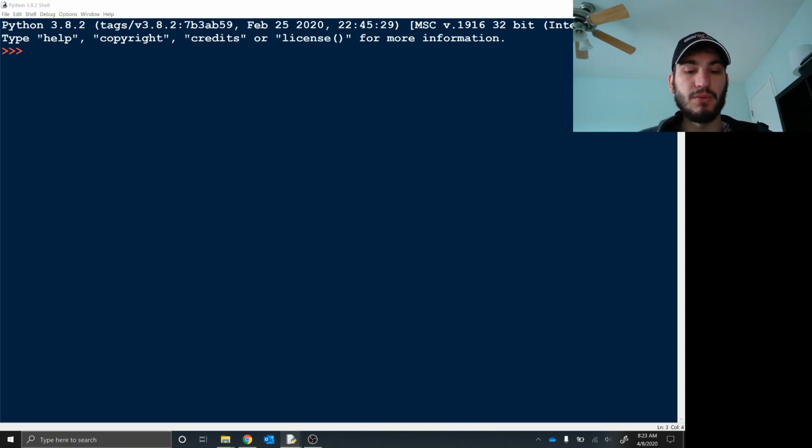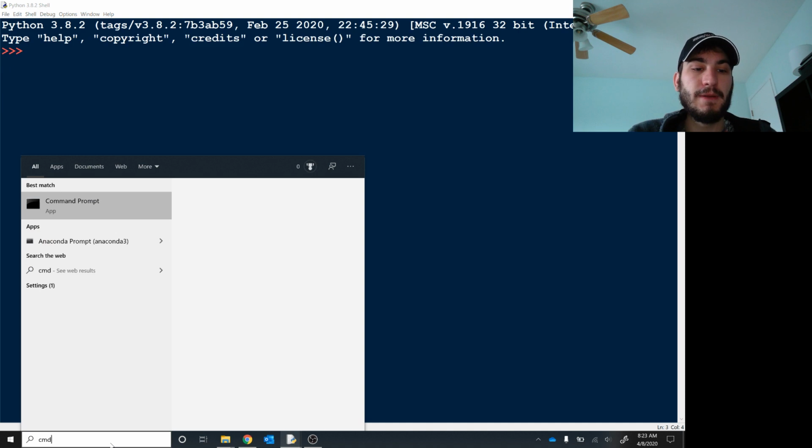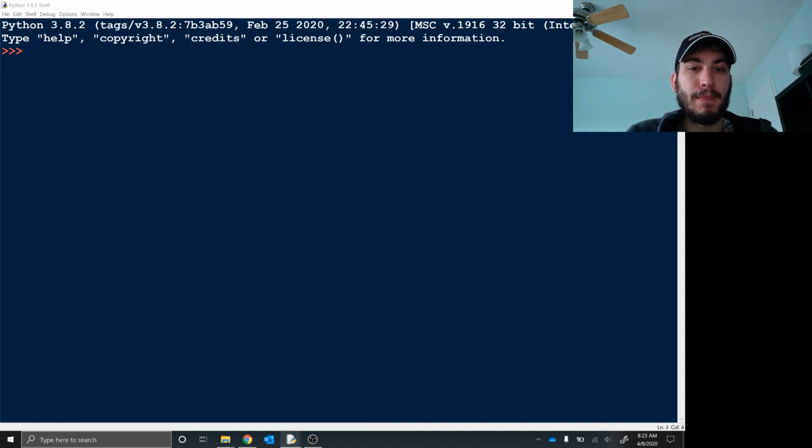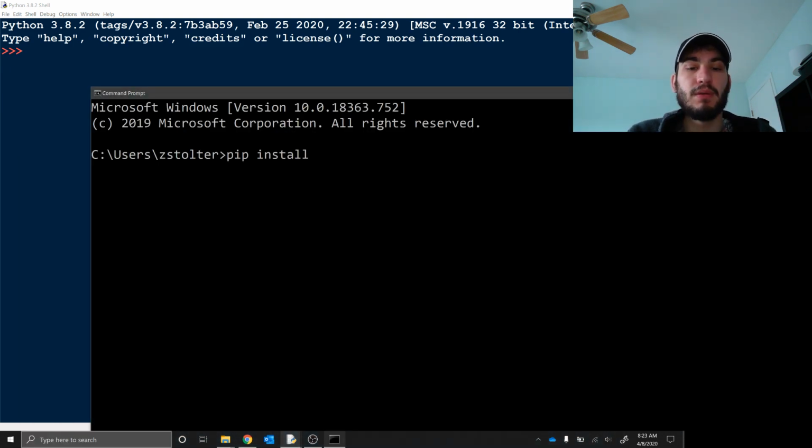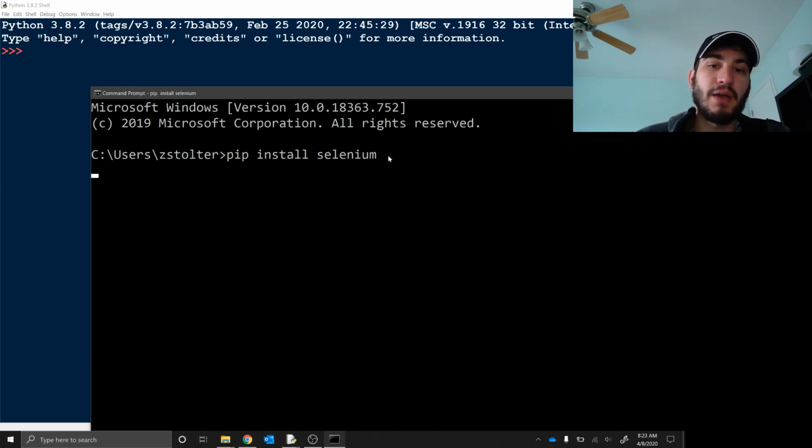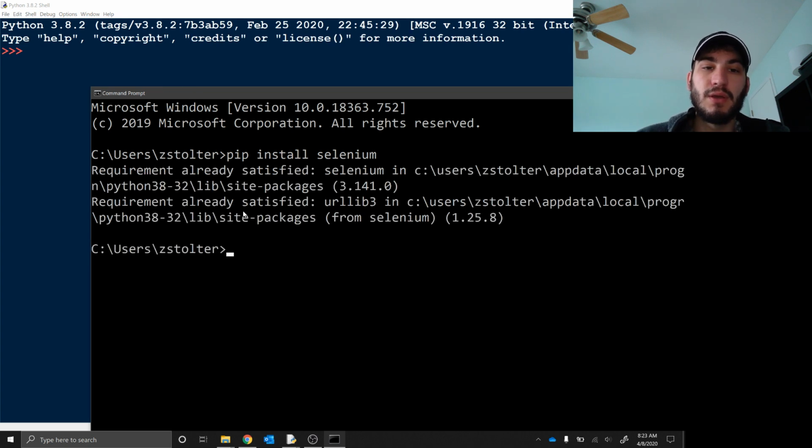So the very first thing we need to do is import Selenium. So we're going to go to command prompt, pip install selenium. That's exactly how you spell it. I already have it installed because I ran through it this morning, but it'll install here.